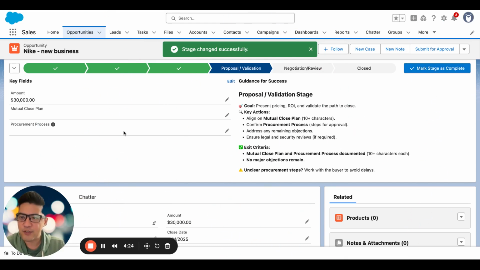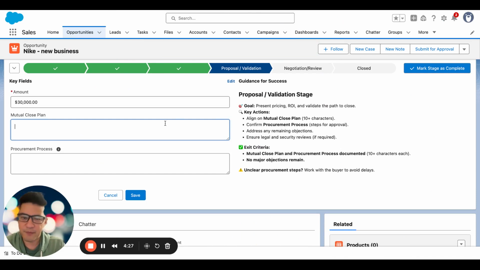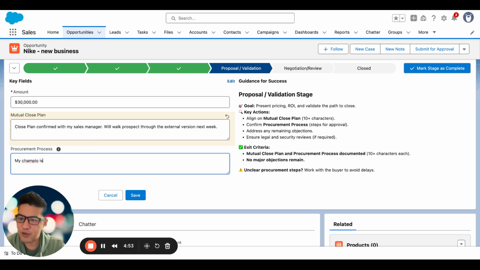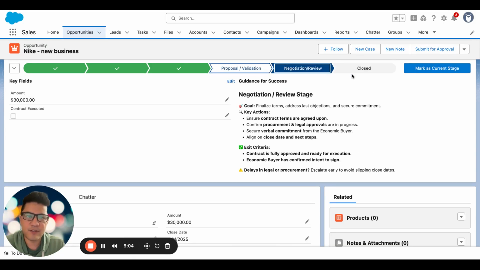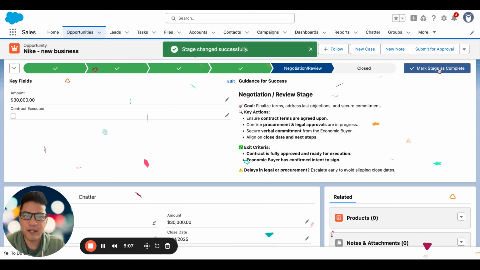Now for proposal validation, we're going to require a mutual close plan. Close plan confirmed with my sales manager. We'll walk the prospect through the external version next week. Okay, perfect. Procurement process: my champion is unsure and is getting the details now. Click Save. Let's assume that we finalize those steps. We move to negotiation and review. You can see we move forward.